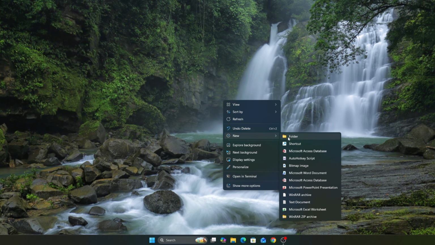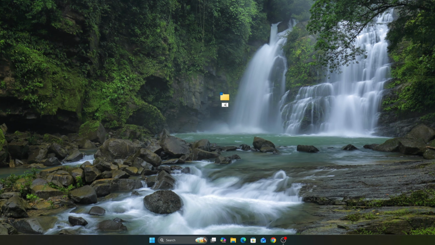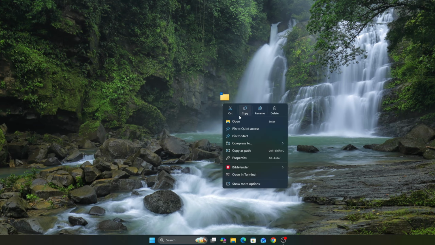Right-click on Desktop, click New, select Folder. Now a new folder is created. Want to change the folder name? Right-click on the folder, click Rename, type the new name and press Enter. To delete any file or folder, select the file and press the Delete key on the keyboard, or right-click and click Delete.